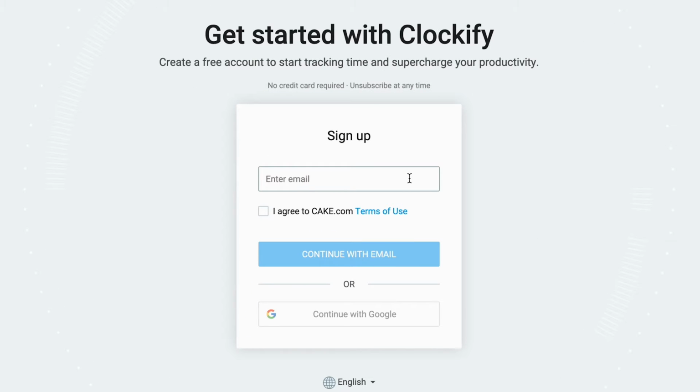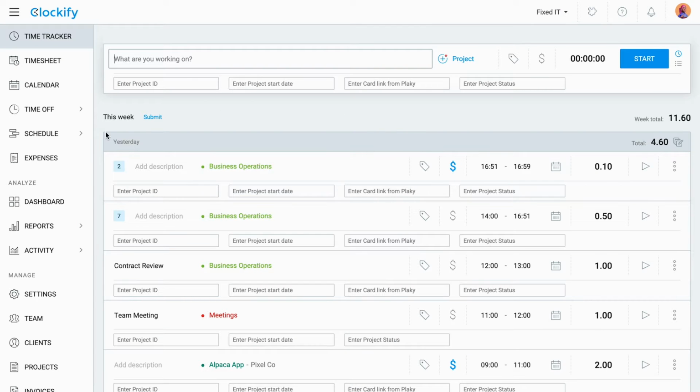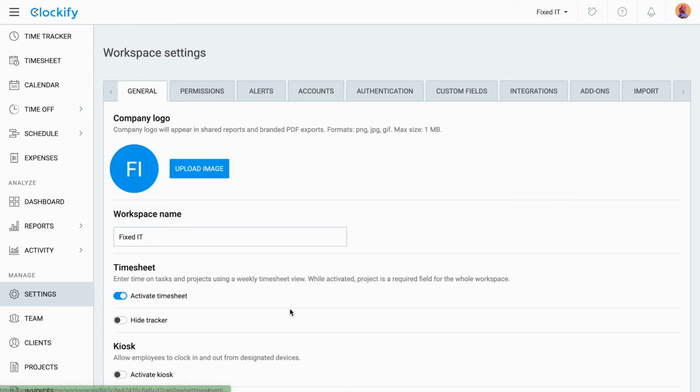If you don't have an account, you'd first need to create one, and you can do that from Clockify's homepage. Just type in your email address and a password, or log in with Google. If you do have an account, simply log in, and head right to the workspace settings to enable Kiosk.